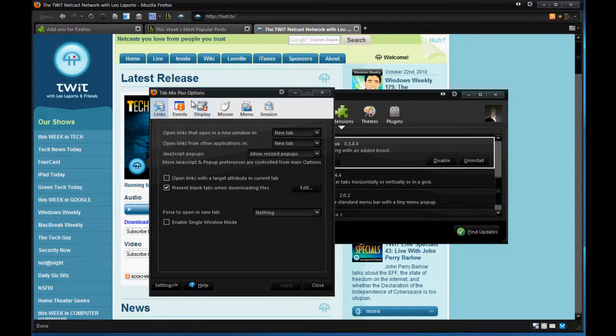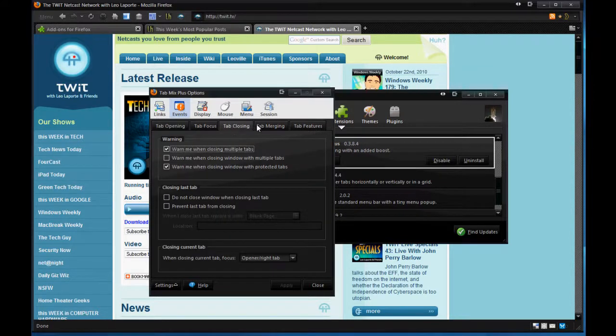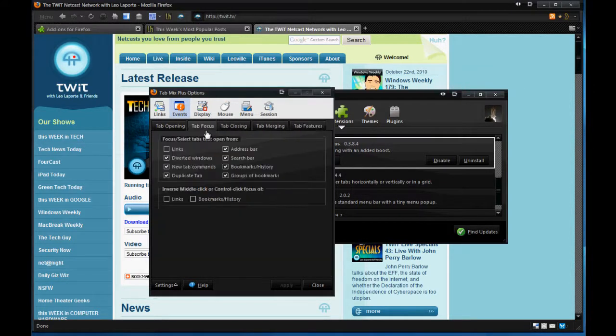If they open in a different window, you can enable single window mode. So, like when there are some links that open in a new window when you click them, you can basically make them all open in one window. Tab merging, tab features, tab closing options.